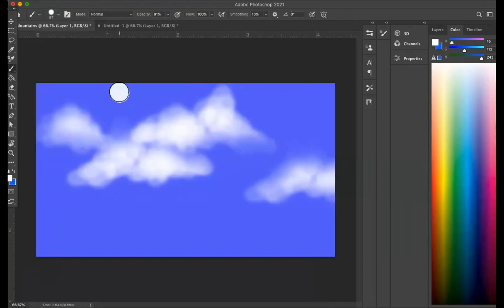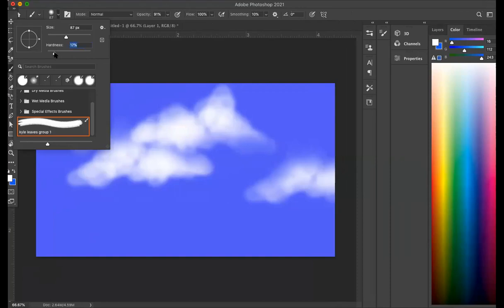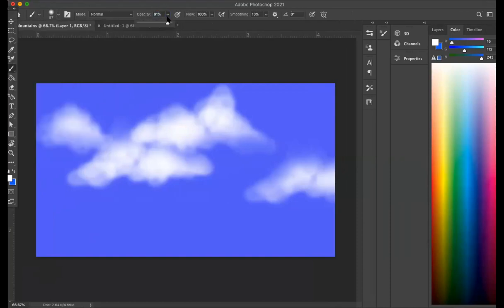This could be really hard. Go Command Z. I want to make it really soft. And then I can also do my opacity, which goes to more transparent. So that's a lot of what I did there, but that was a big one that I moved. So anyways, that's what you can do.